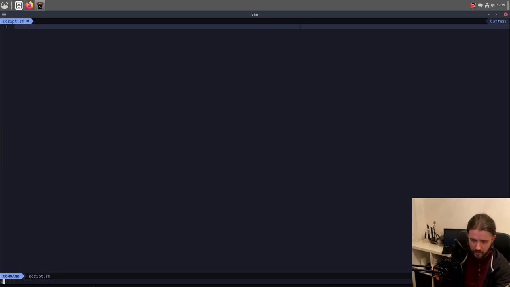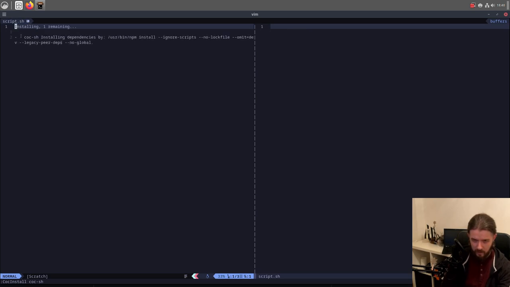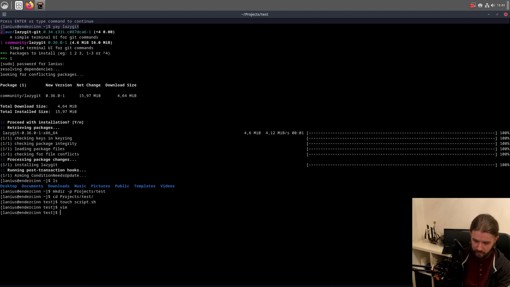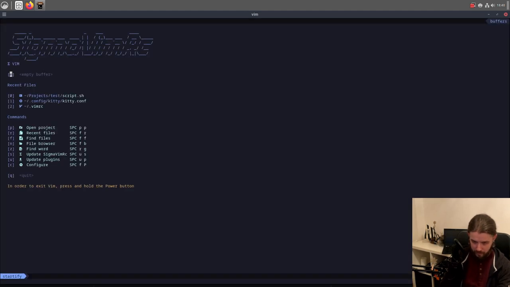So another thing we might want to do, as we are already using COC here, is to install, I believe it's coc-sh. Of course, COC as well as LSP requires NPM, so Node.js and its package manager. That's just it. It's because the language servers are usually written in TypeScript, and that's that. So, okay, I've closed the whole thing.